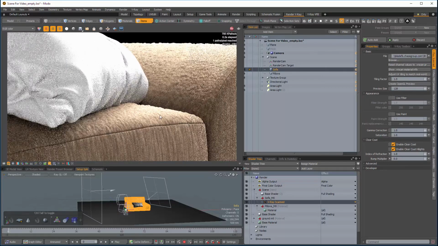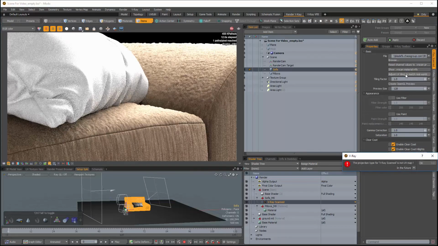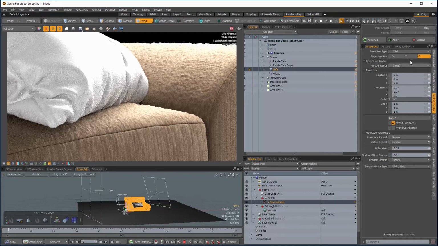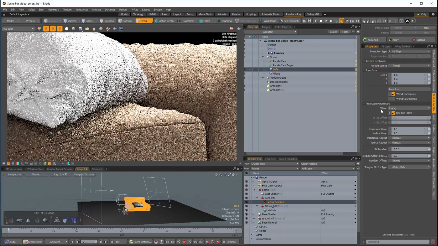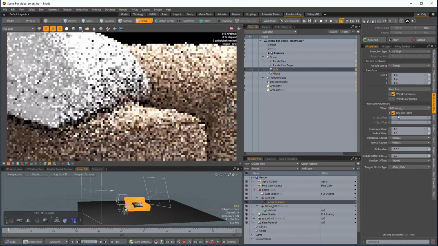For that, I can use the Adjust UV Tiling button located in the basic rollout. The pop-up tells us that the projection type of VRscan material is not UV map, so we have to change it. Go to the texture locator and change projection type from solid to UV map. Under projection parameters, choose the correct UV map, which in this case is UV channel 1.